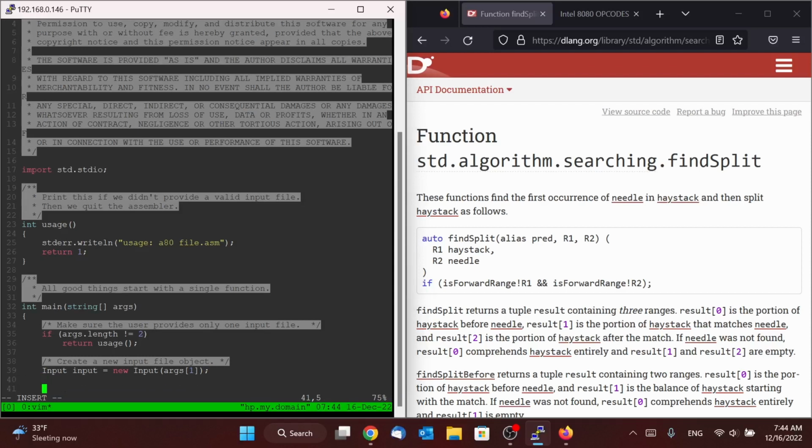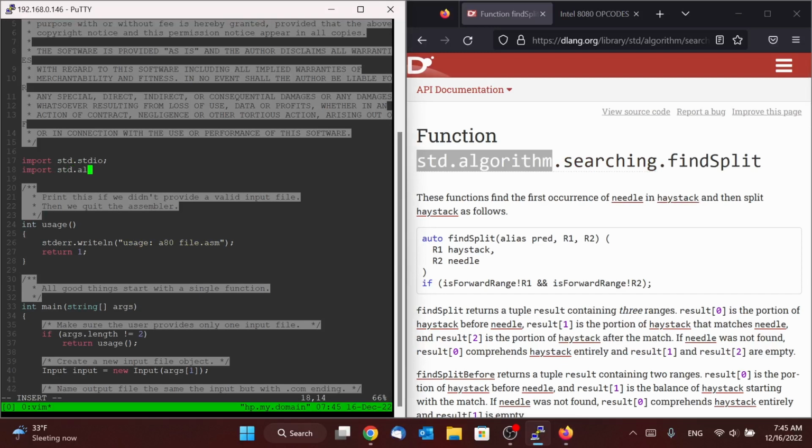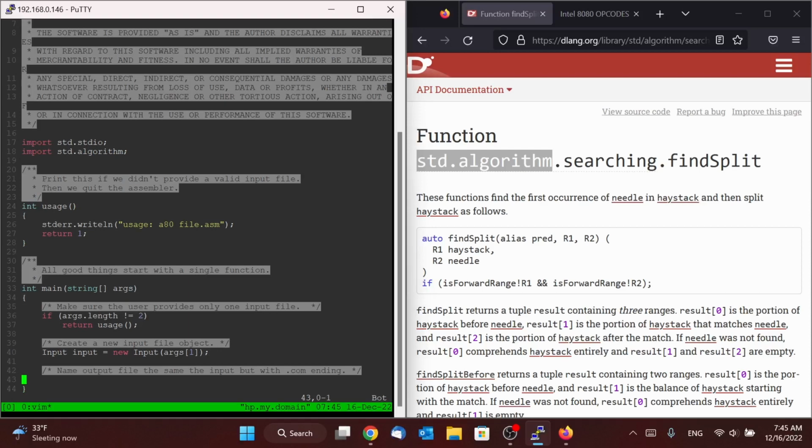The next problem we're going to need to solve is we're going to need to come up with some name for the output file. And it might be really neat if we could make the output file have the same name as the input file, but with a .com ending. And so there's this really handy function here called findSplit that you get for free in the D library. But it does require us, we can see here, to import std.algorithm. So I'm going to go ahead and do that as well. I'm going to say import std.algorithm. And the function is called findSplit.